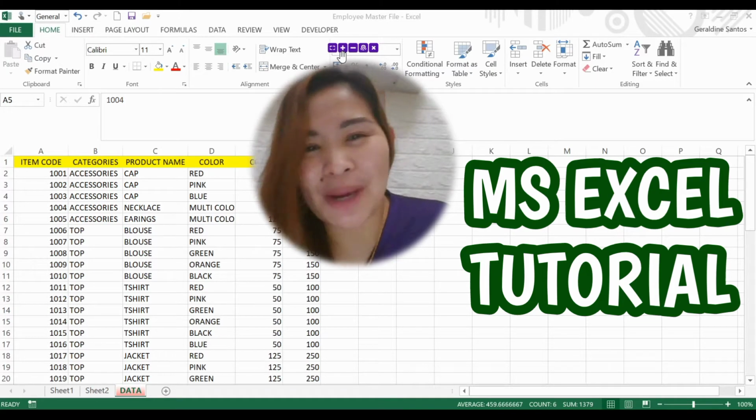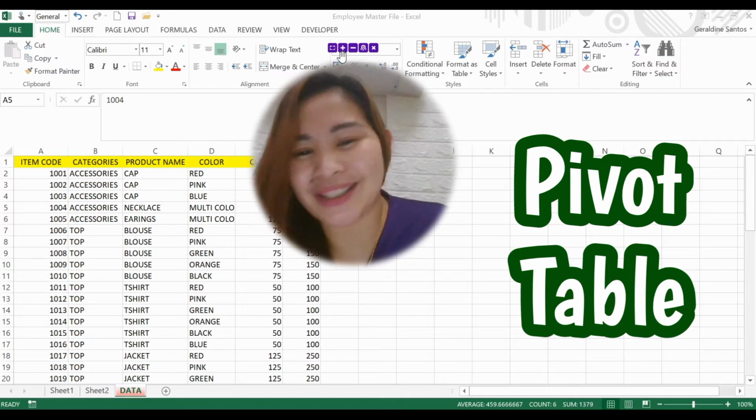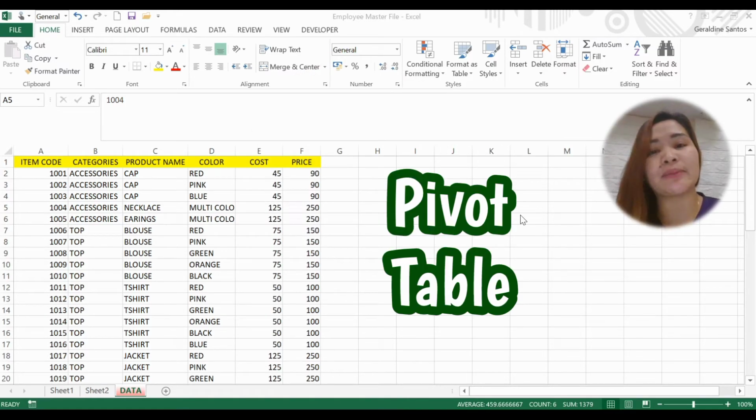Hi guys, welcome back to our Microsoft Excel tutorial, and today we will talk about the pivot table. Guys, a pivot table is actually summarizing a large amount of data to understand it more easily.